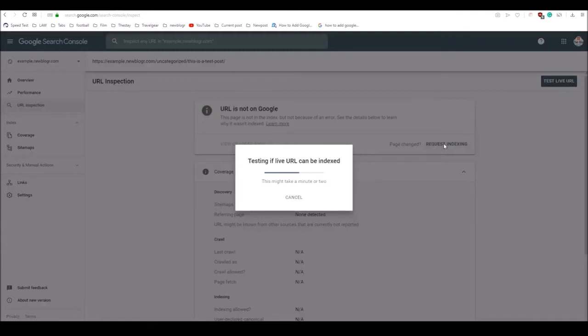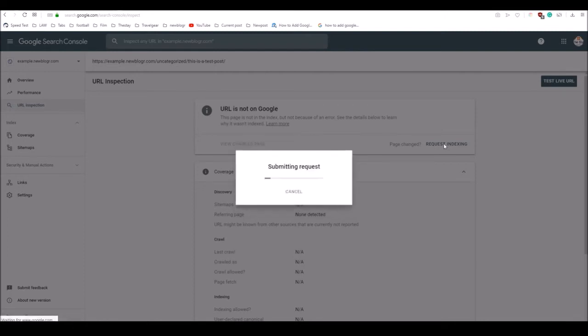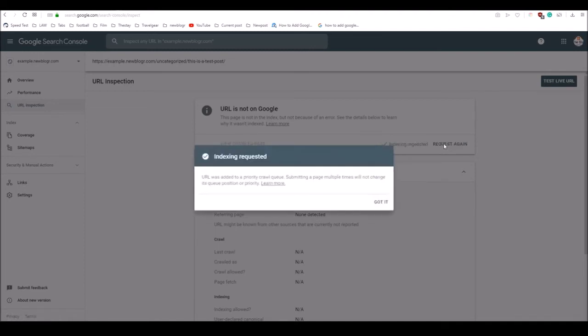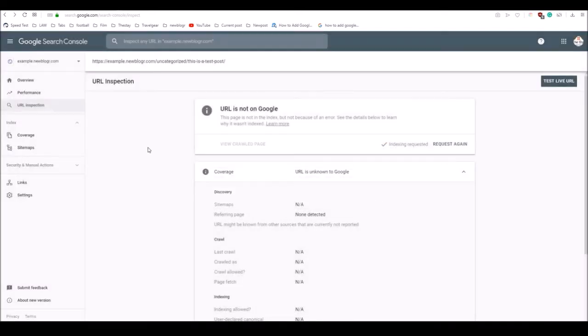Google will then check to make sure there are no errors with this URL, that it is actually displaying correctly. If it is, then we should get a message after a few seconds to say that Google is on the way and this page or post will be indexed shortly. Okay, submit and request, and there we go, got it. So Google's on the way and that page will be indexed shortly.